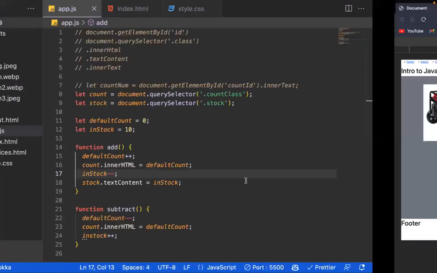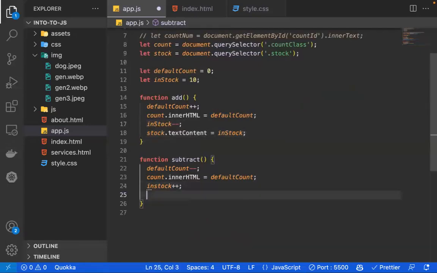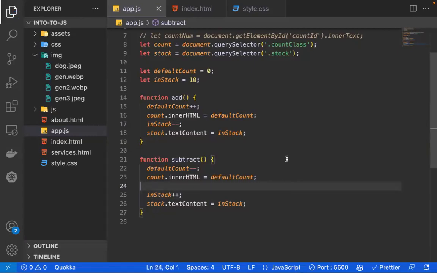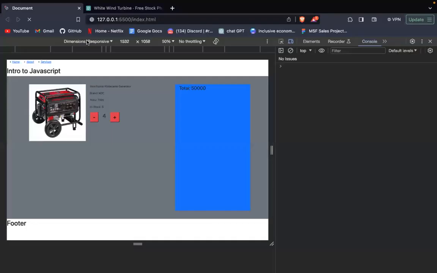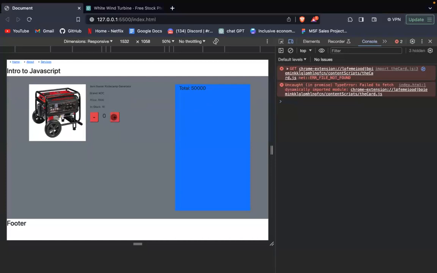Also, for every time I increase or reduce, my in stock will also get what? Change. So let this reload. I wish you can have more hours for this class. So for every time I'm adding an item, your in stock is supposed to reduce. And when you are removing it again, your in stock will keep increasing.